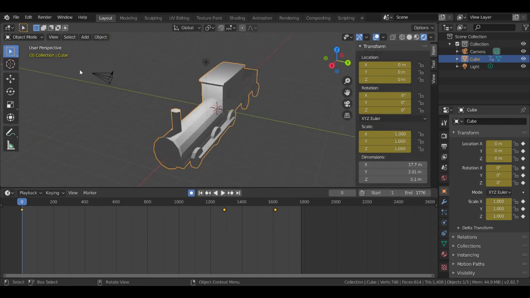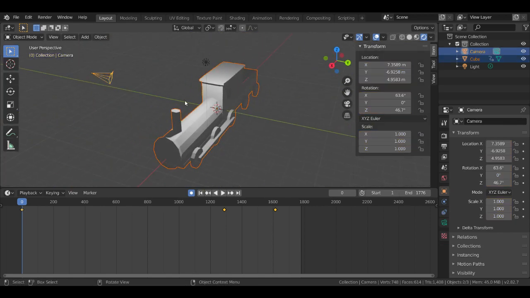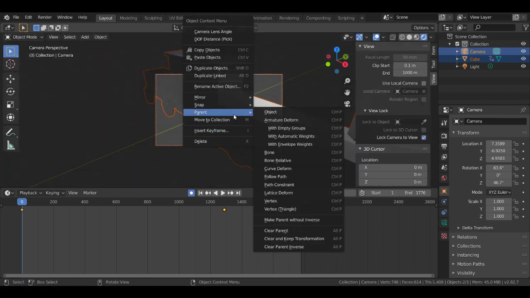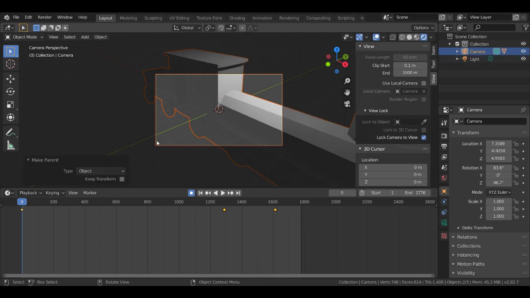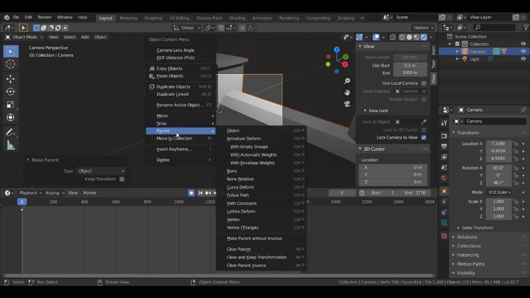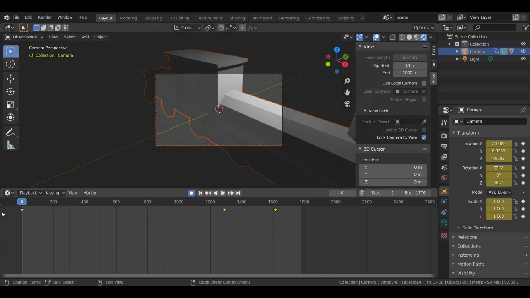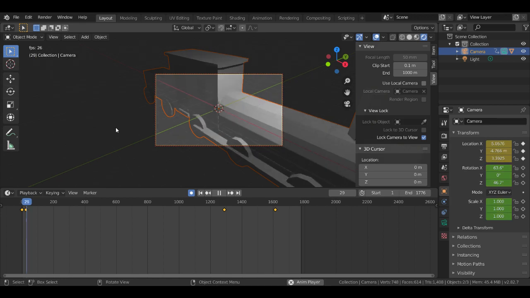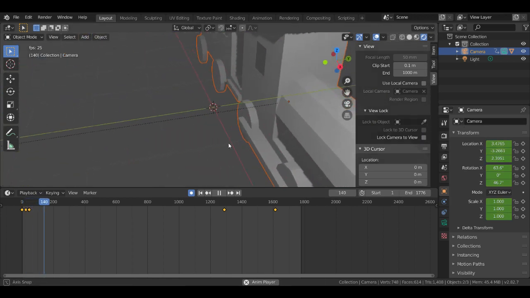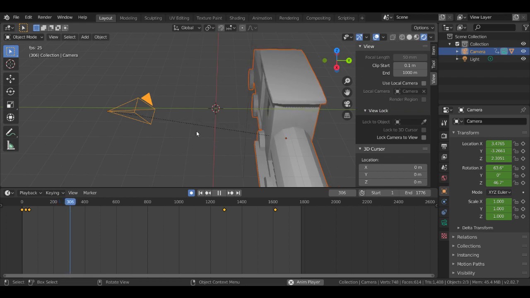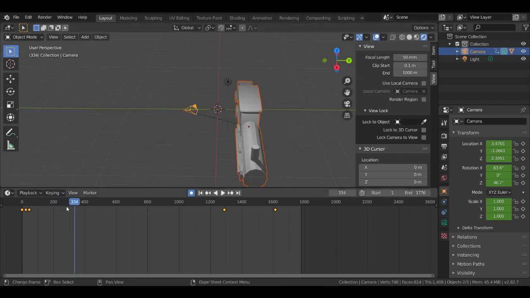Wait. Click, and then click, right? And then click, and then view, and then lock, and then parent object, right? This can be insert keyframe, location, rotation, scale. Wait. Is the camera following? I don't think it's following. How do I make it follow again?